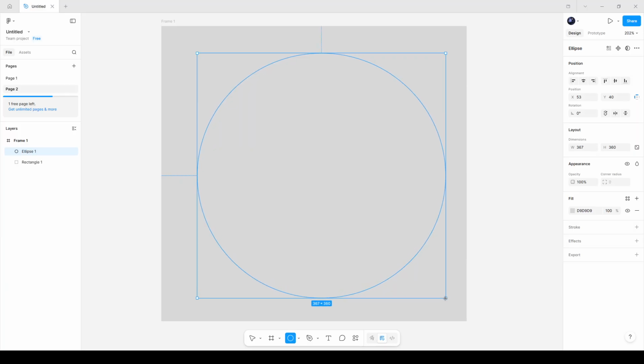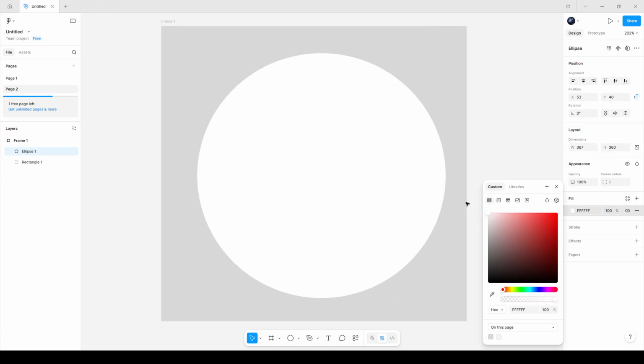Now, set the circle's fill color to white and lower the opacity to around 10 to 20%. With the circle selected, look in the right sidebar under Fill, choose White, and reduce the opacity slider. This gives the base a translucent glass feel without being too bright.